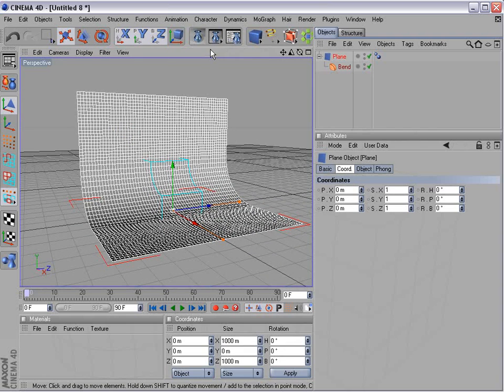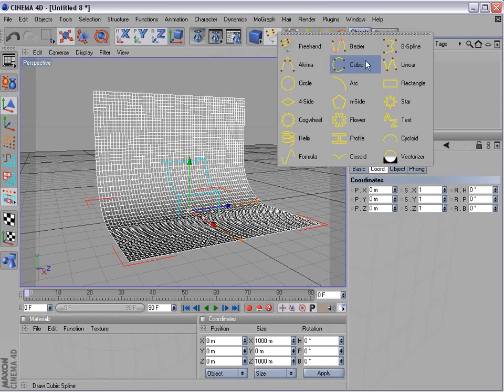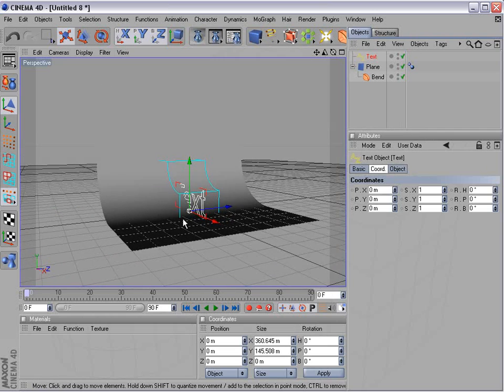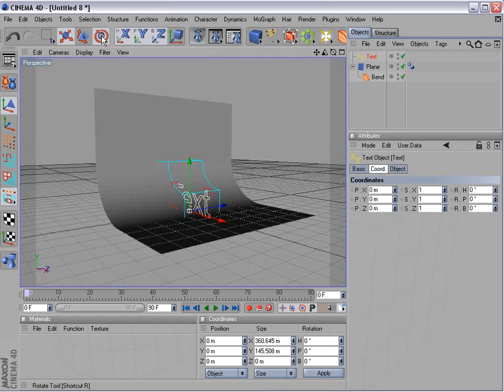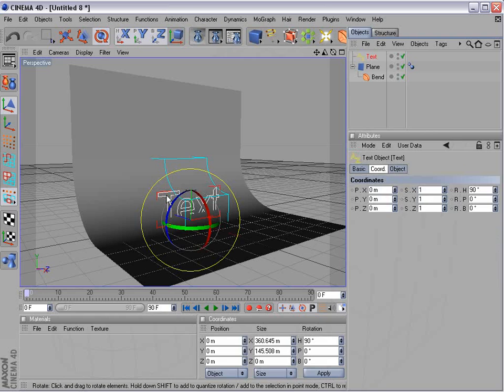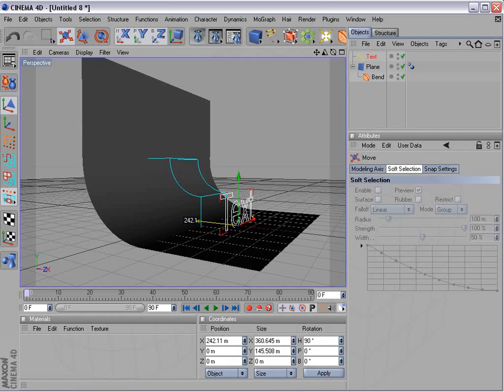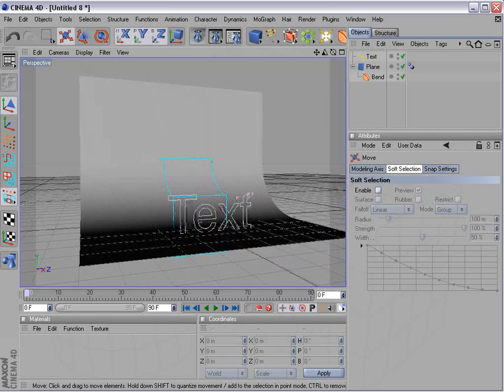Now let's go on to the text. So we'll go to the Shape Create palette, and I'll click on Text, and that's going to create some text here. And we'll go ahead and take the Rotate tool, and we'll rotate it so that it's facing the camera. You can hold down Shift, and it'll snap every 5 degrees. Usually text should be facing the camera for readability. And then we'll take the Move tool, and I'll move it forward. So there's our text on our background.